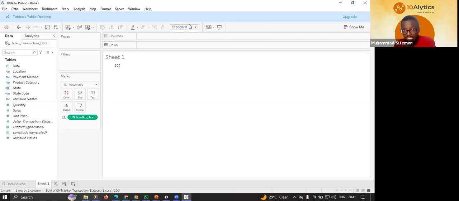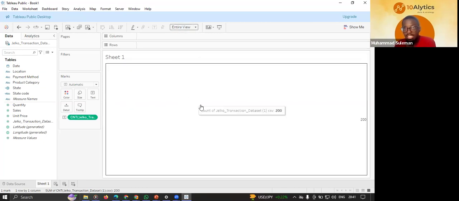If you look at this particular area, it says standard. This is how I want this to look. So it says standard currently. This is the standard view. All I need to do is click on the drop down and click on entire view. Once I click on entire view, that information takes the whole space, the whole sheet. And you can see 200 somewhere here.